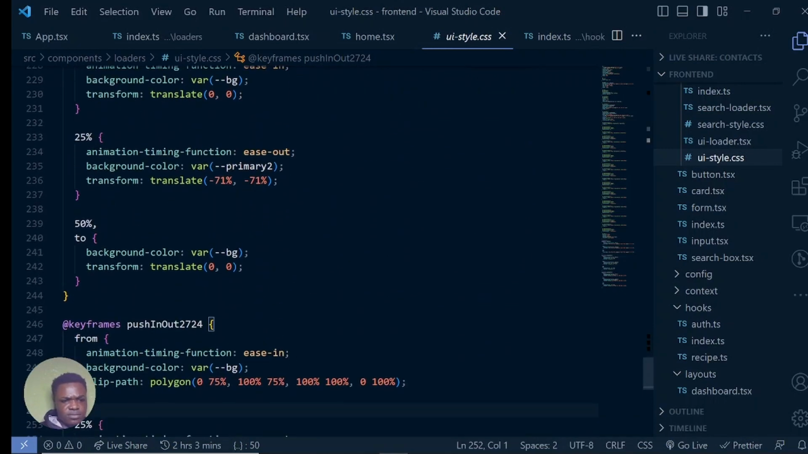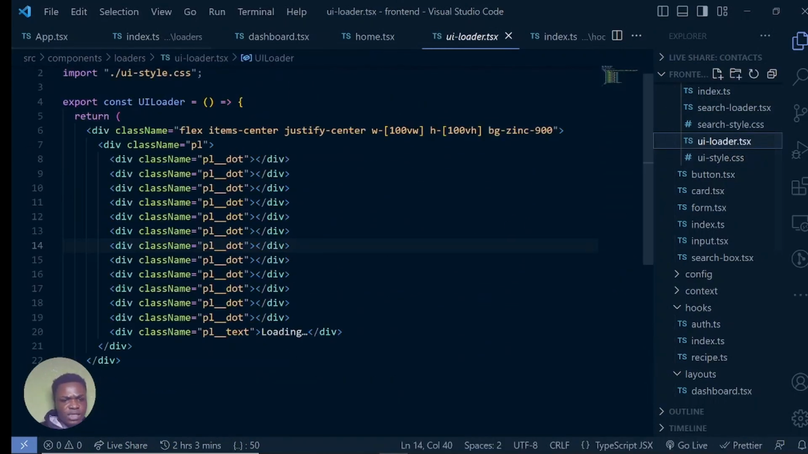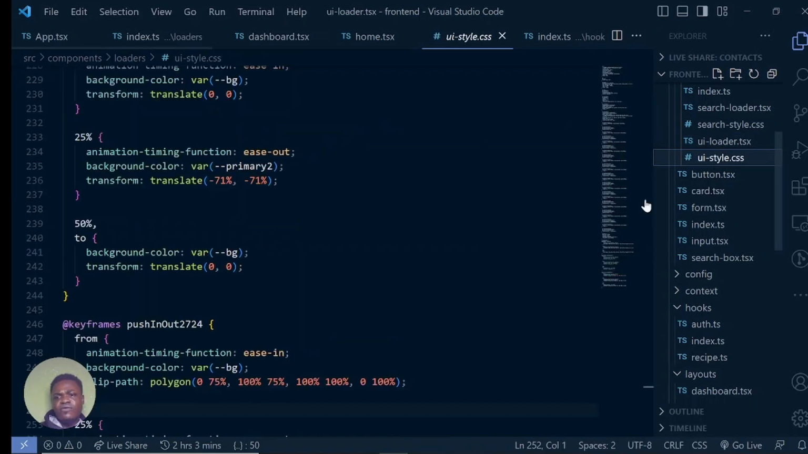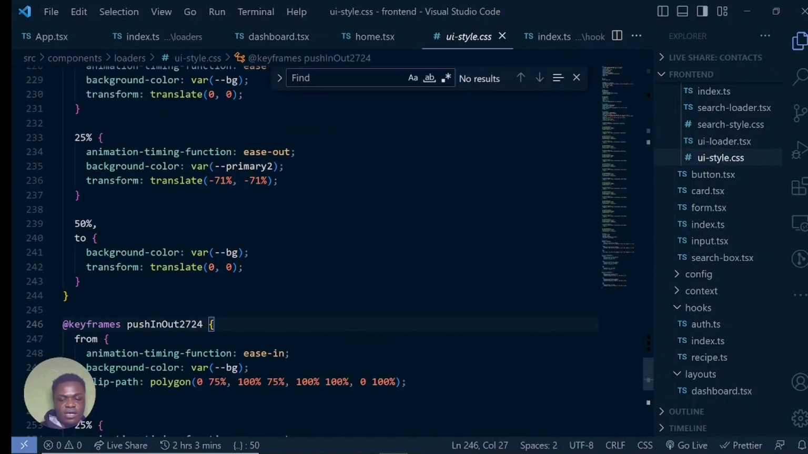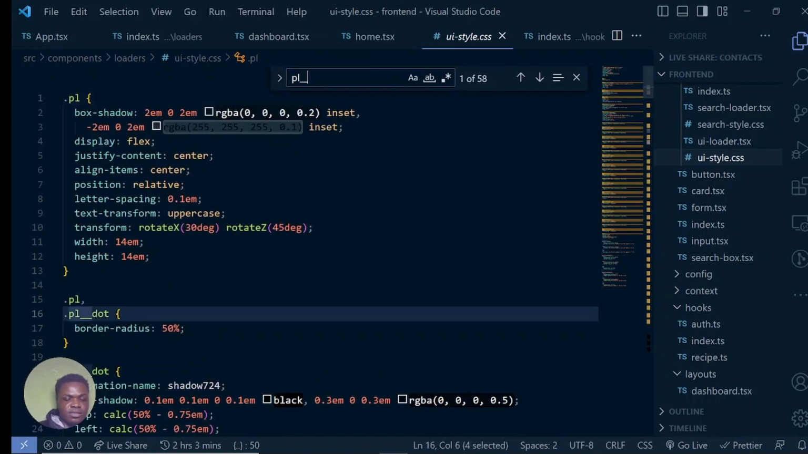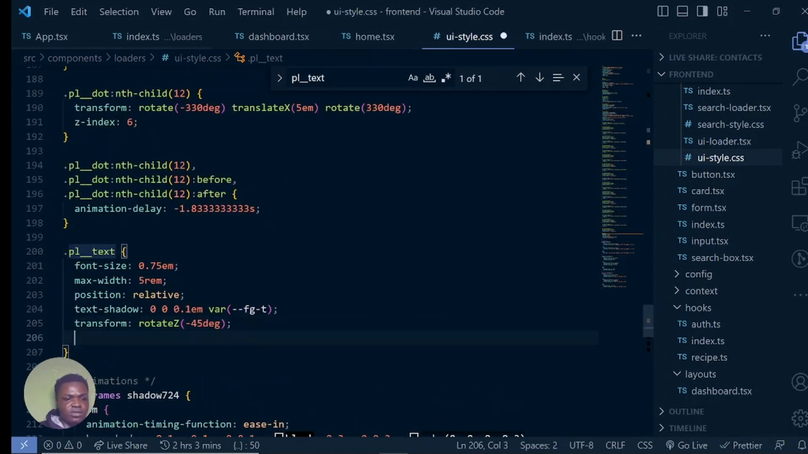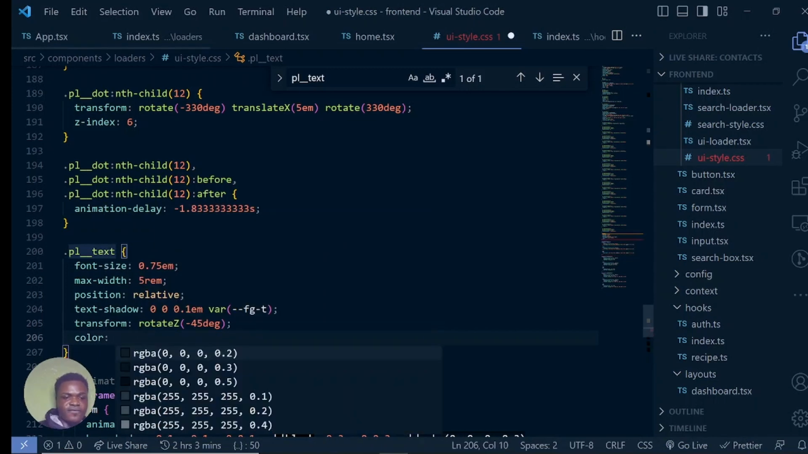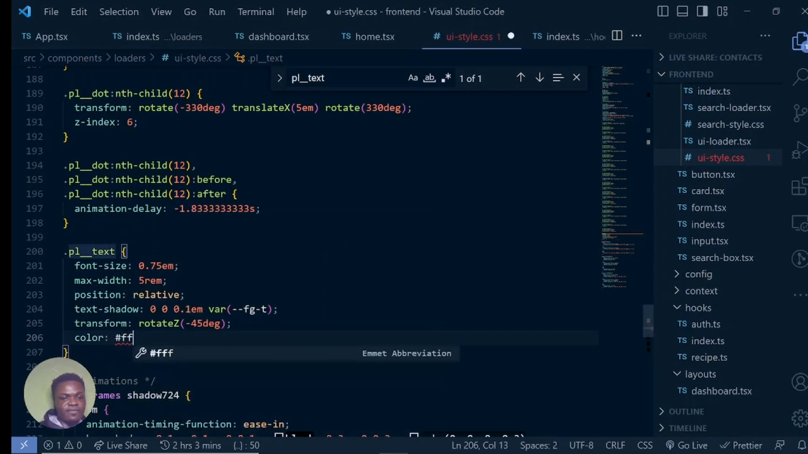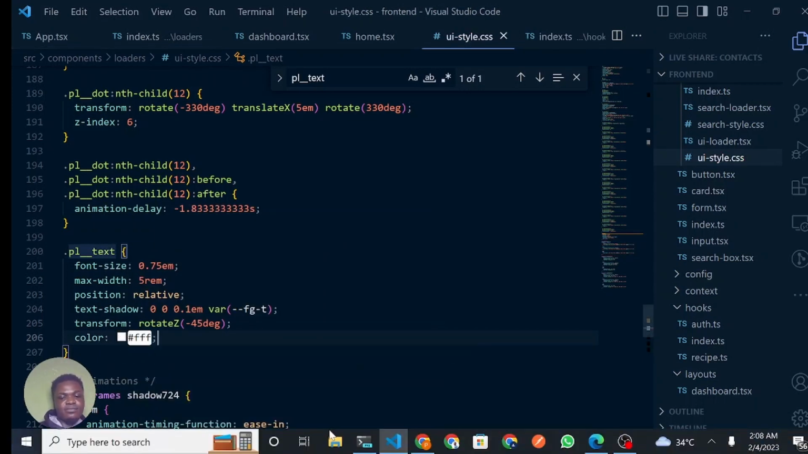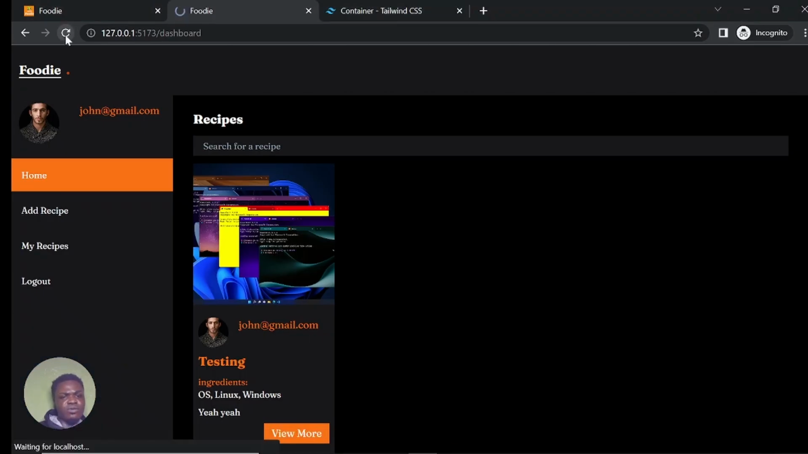So let me just go back to the UI loader, and the text class name is pl__text. So let me go look for that. I will press Control F, and it's pl__text, and I find it, and I'm just going to give it the color white, #fff. Okay. Yeah. Now I have what I want. So if I reload now, it should be white.